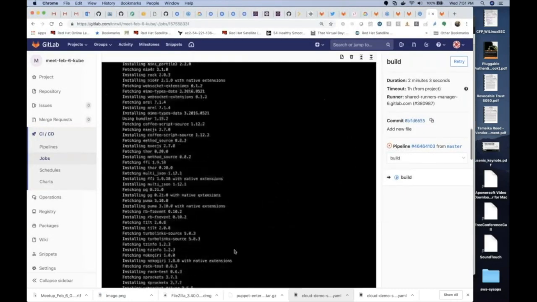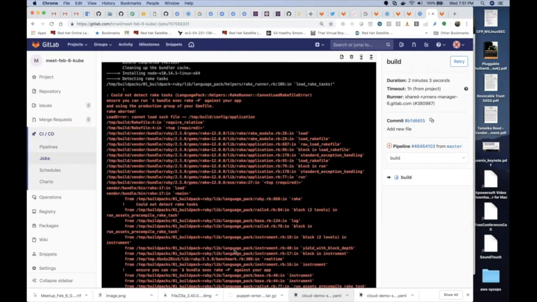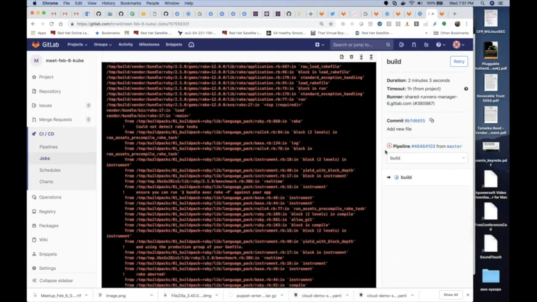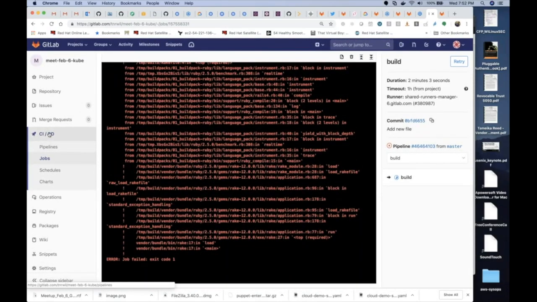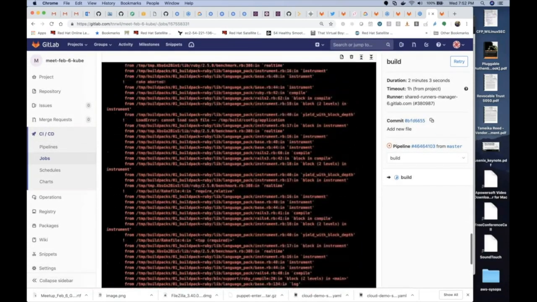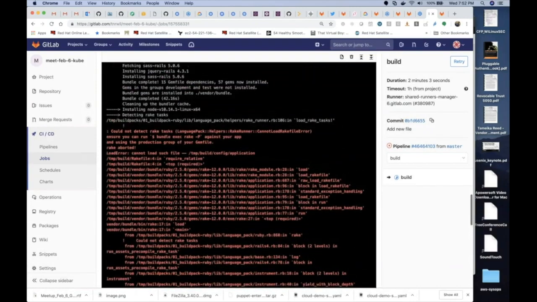What is this? Did it error out? Of course it did. All right. Let's go back and look and see what happened. And where did it error out at? That looks like the rake it errored at. Could not detect rake task. Okay, cool.